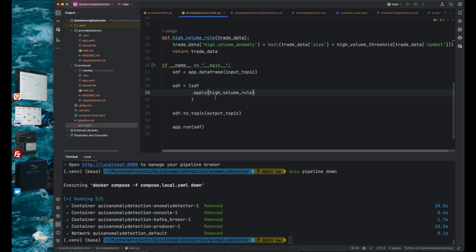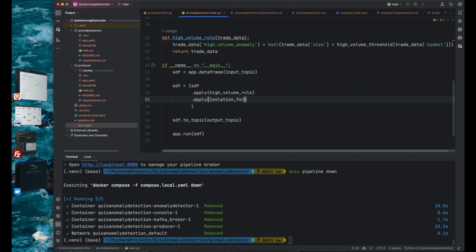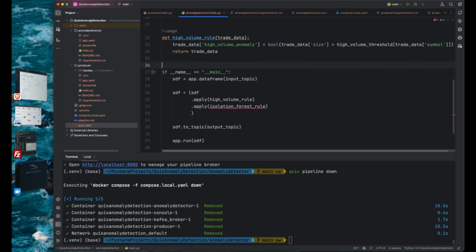We are going to write a function that helps us filter that out. So let's create a function that helps us create the anomaly isolation forest. So we have apply, and then we're going to be applying the isolation forest rule. We call this a function called isolation forest rule. This will be the rule that helps us to create a model and then maintains the model in the system.